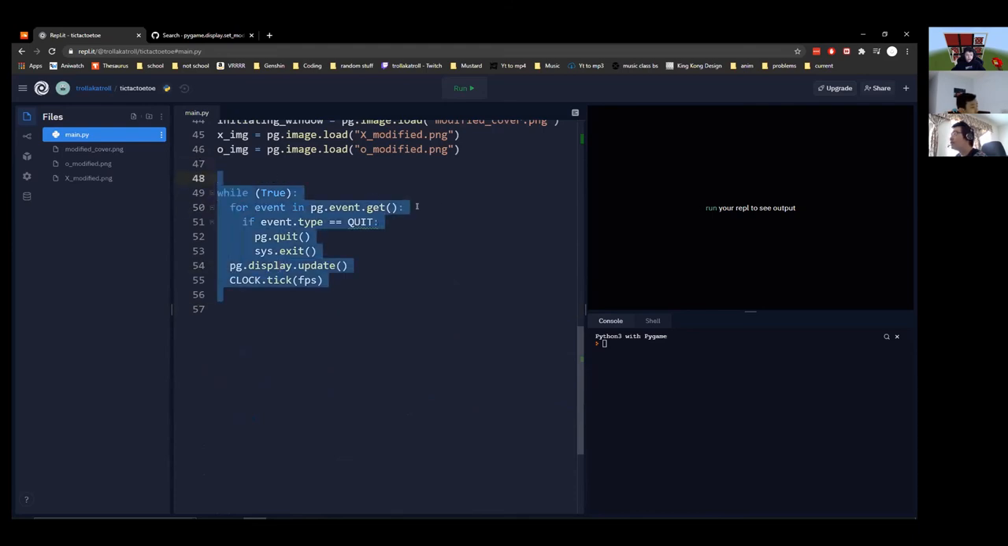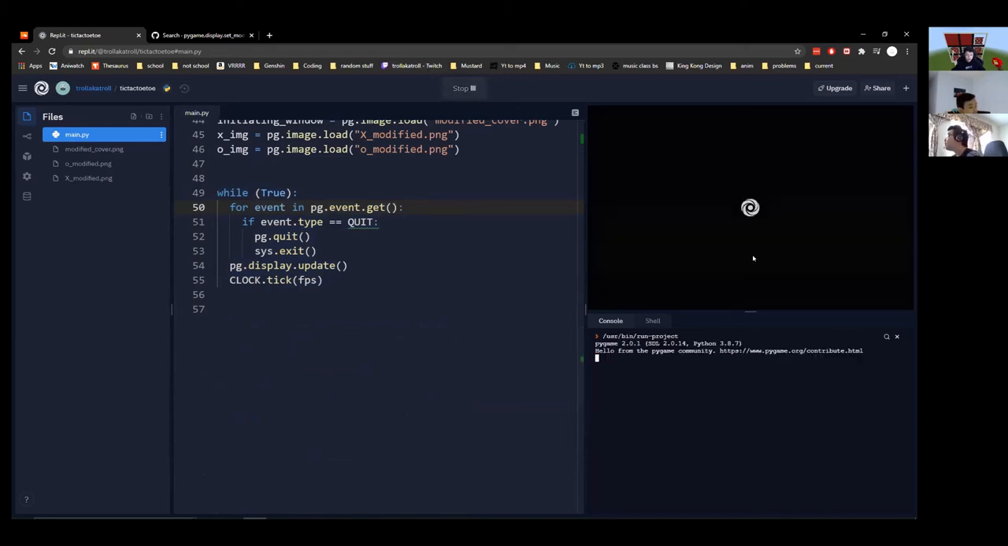This is what we call the game loop. This is where the game runs. And once it exits this loop, then the game's just over. And now you can run. Should be able to just display a window.